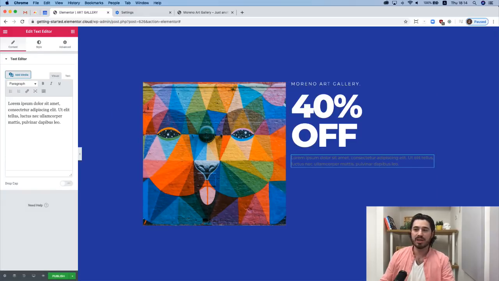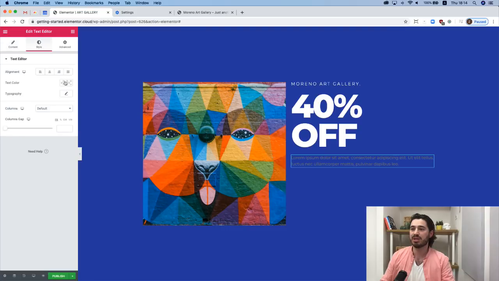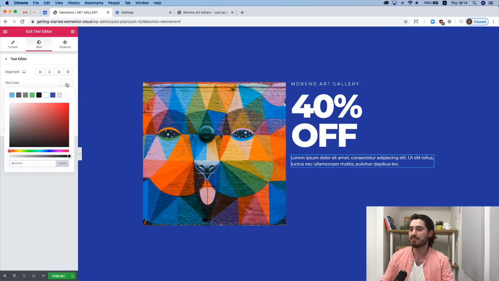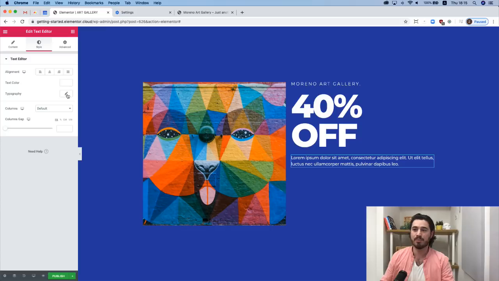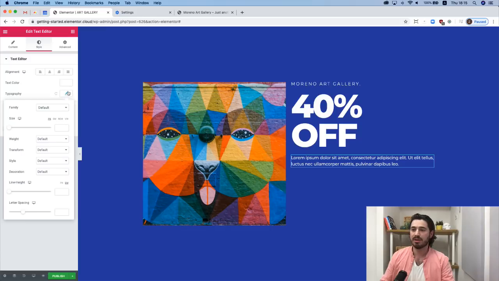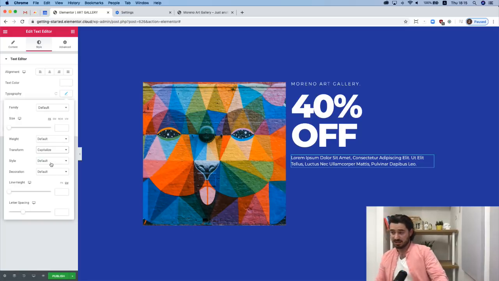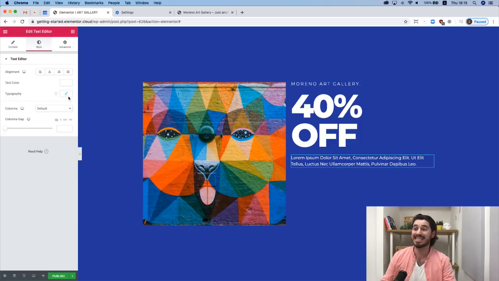And what I'm going to do here is I'm going to set this in style. I'm going to give it a white text color. And in typography, I'm going to go to transform, and I'm going to go to capitalize. So now every first letter of the word is going to be capitalized. Okay, great. Now let's move on to our CTA.